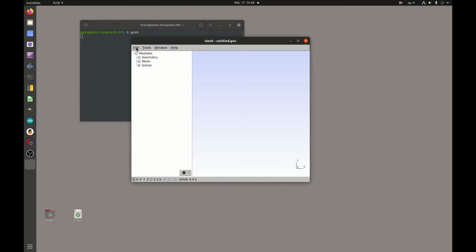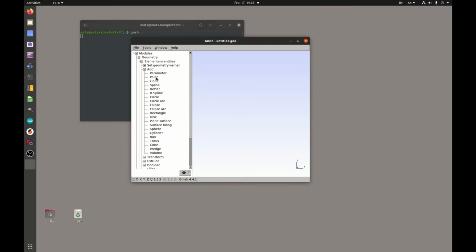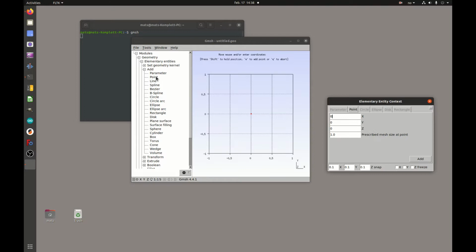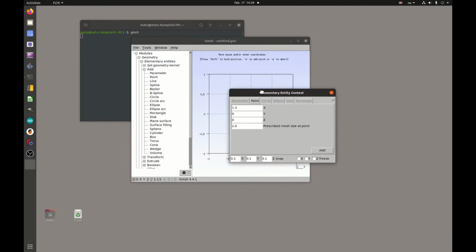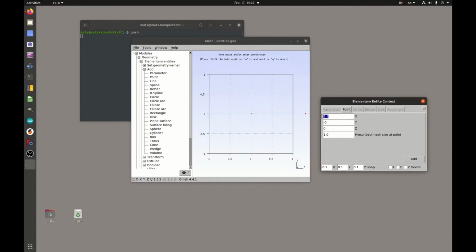And here we go. We can begin by going here on geometry, elementary entities, and add. And we're going to start by adding points. So here, let's start with 0, 0, 0. Add. So it just added one point here. And this is a bit annoying. The cursor changes these values. So I like to move this away from the screen because I like to type in the values manually.